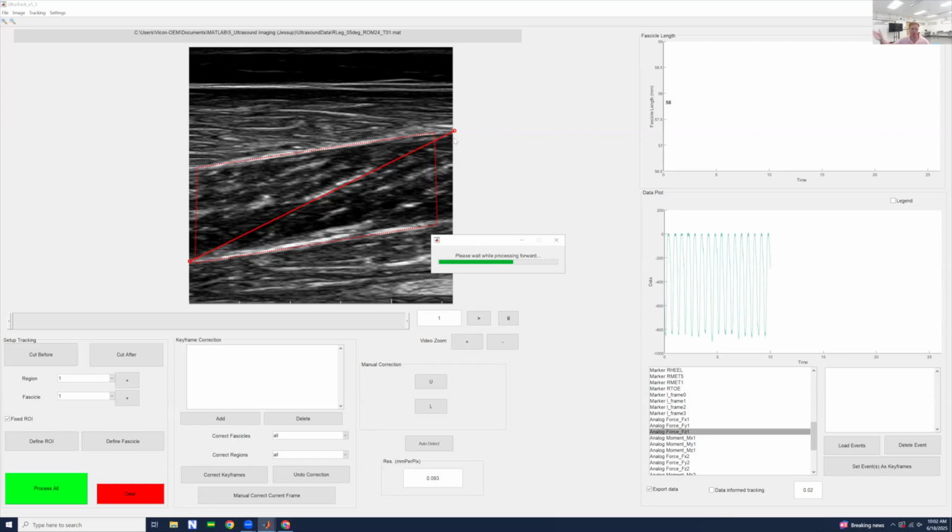So you can skip forward in this, find where the fascicle's at its shortest, or find where you are in the movement cycle based on that force data down the bottom, or whatever data it is. It might be marker data. And then process from there. It's going to process forward in time, and then it'll process backwards in time as well to get any frames before that, which is a really neat feature.